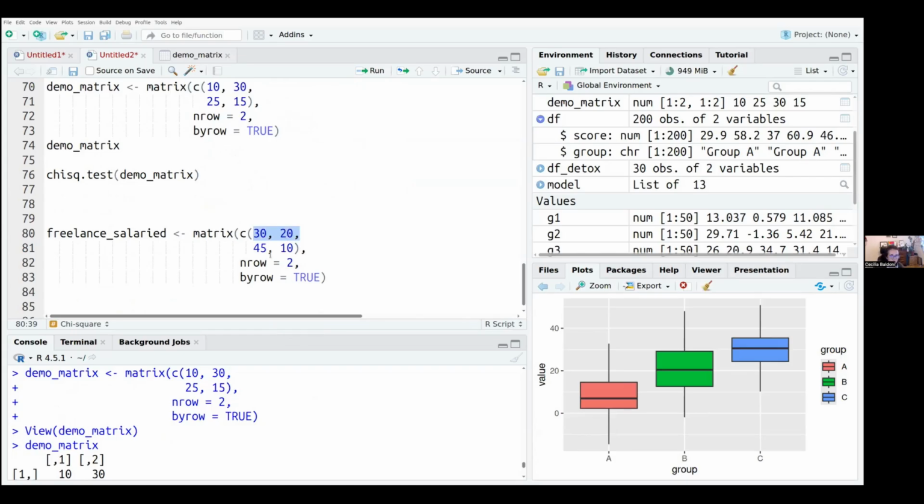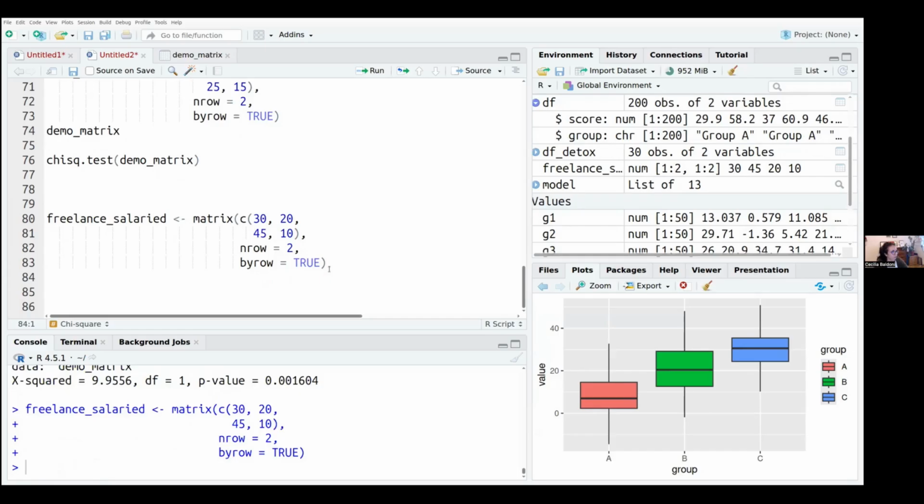And the second row of numbers is our salaried group. And if we look at the data in this direction, the 30 and 45 are the happy people. Sorry, the first, yes, these are the happy, satisfied people, and 20 and 10 are the very unsatisfied people. This is exactly correct. So we will run this.